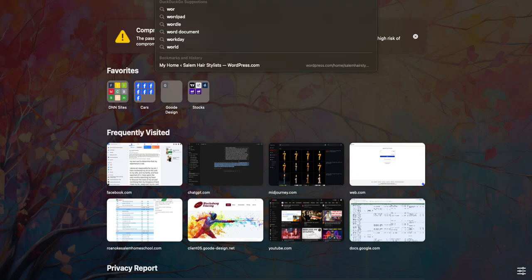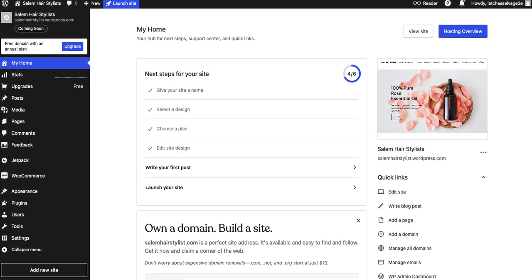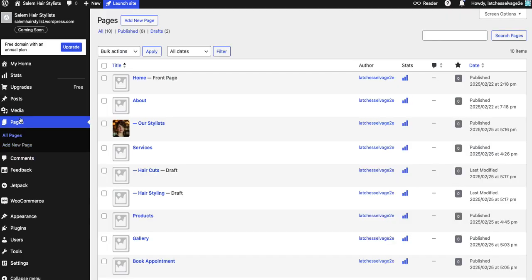What we're going to do is go to wordpress.com. If you're not already logged in, you'll log in. You want to make sure you are in the right spot. Do you have your website pulled up? That shows if you're logged in. And of course, we want to go to the pages section right here. We're going to click on pages.